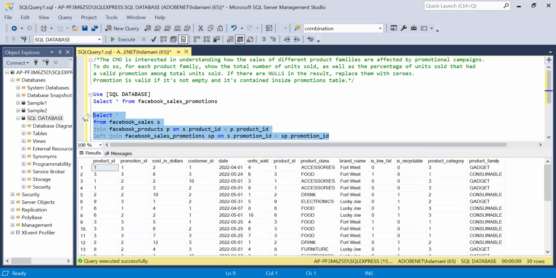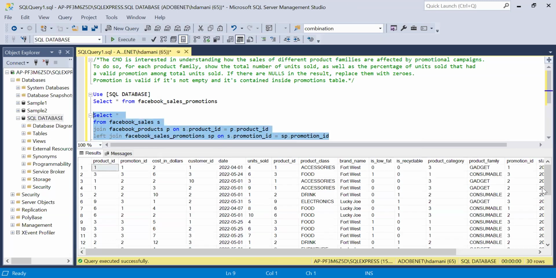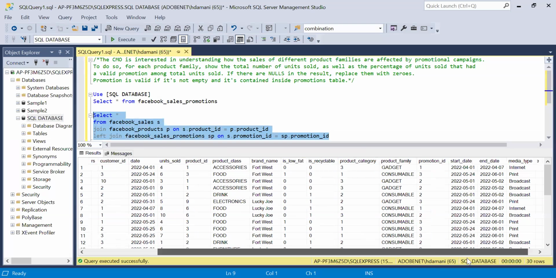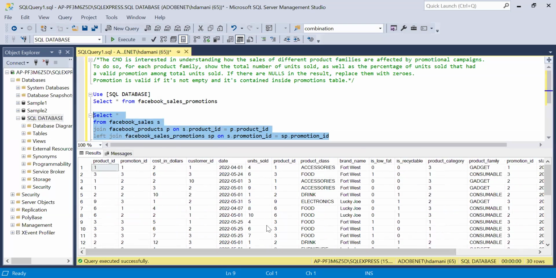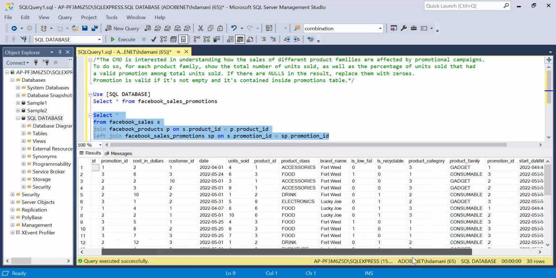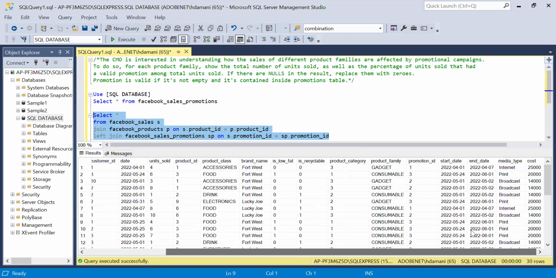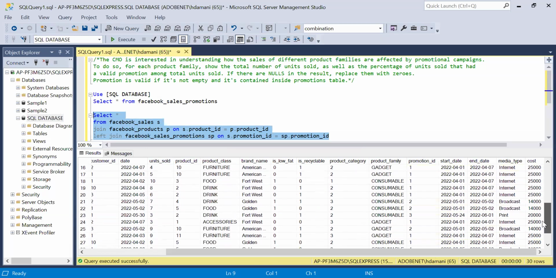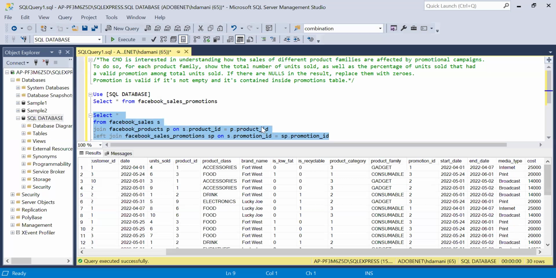So now let me just run this and we'll show you what our output will be. As you can see, we got product ID. So this is the sales data set, along with that we got the product level data set, and now we got the promotion level data set as well. Now we have to calculate the total number of units sold, and that too at a product family level. The product family column is available in the products table.